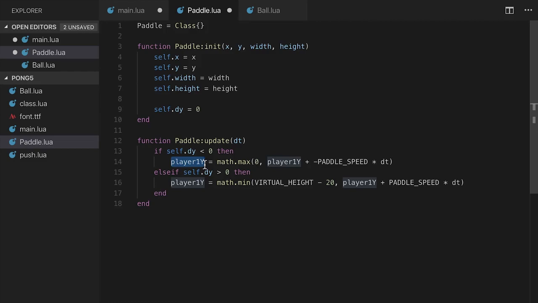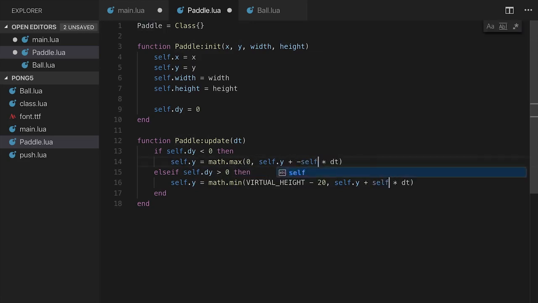So I'm going to press Command D if you're in VS Code to select multiple occurrences of the same variable. I'm going to say self.y, just like that. And no longer is it negative paddle speed, or rather just paddle speed. It's instead self.dy. So we'll just do self.dy like that.